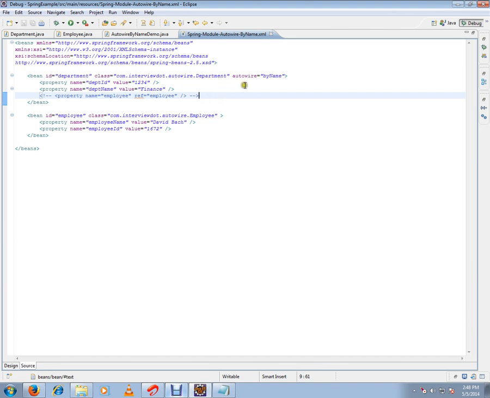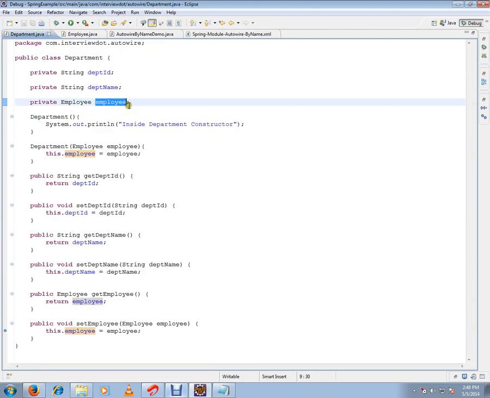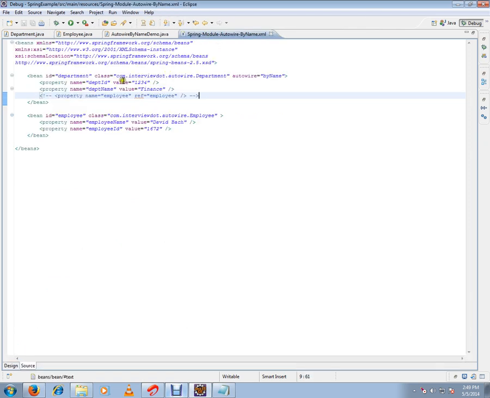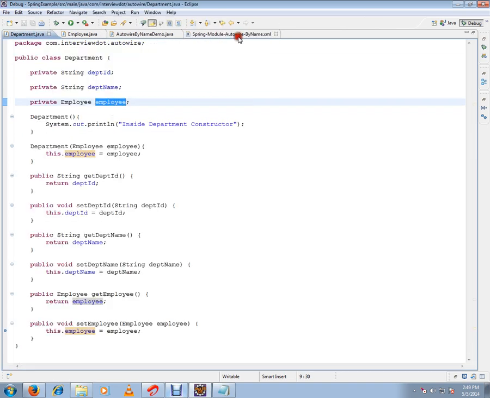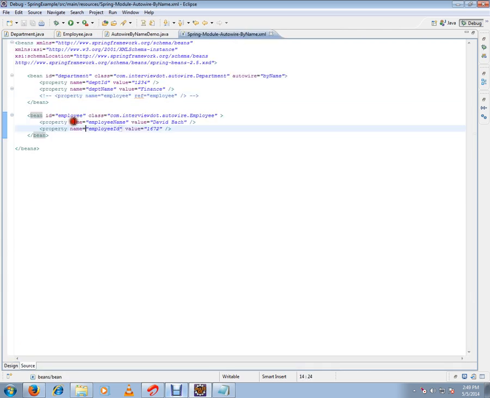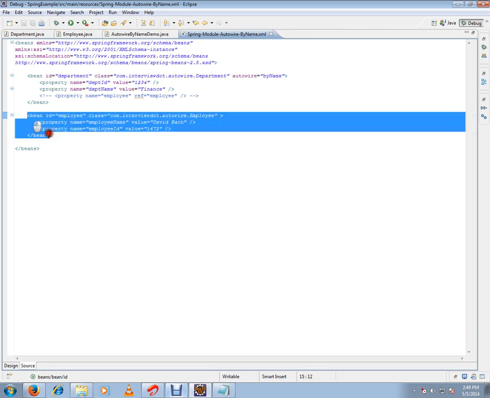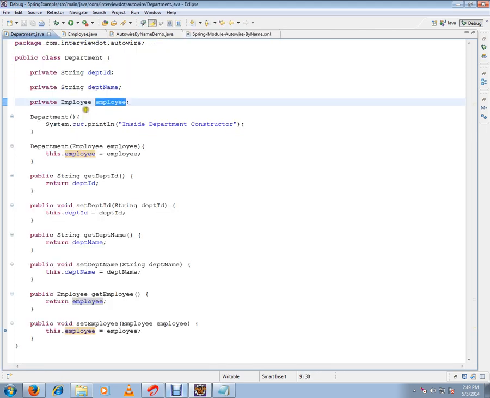But using autowire by name, I can specify an attribute called autowire, and I can mention here the value is byName. What this means is I don't need this tag at all anymore, because autowiring is going to happen automatically by the Spring framework. So the Spring framework takes the responsibility to check each variable. Now we have the employee variable, and in the Spring configuration file, it will try to find out if there is any other bean which has the name employee. If you see here, we have another bean definition which has the ID employee. So it will inject this bean automatically into the Department object. That's called auto wiring by name.